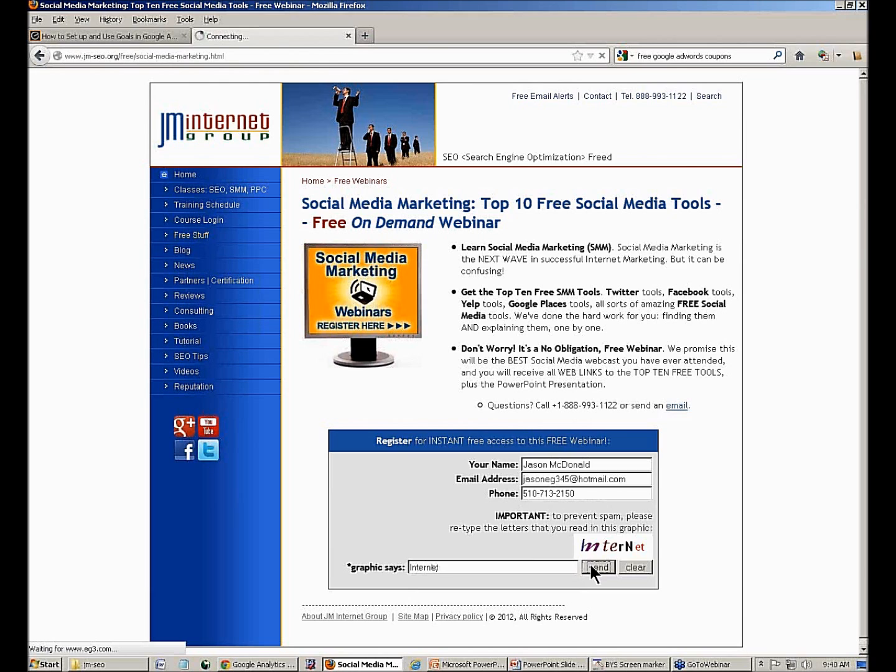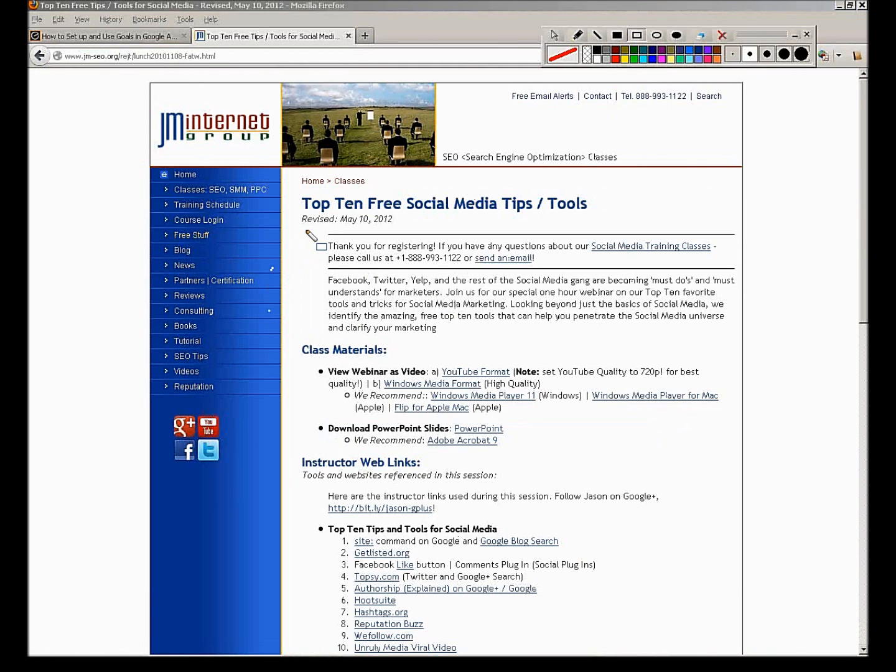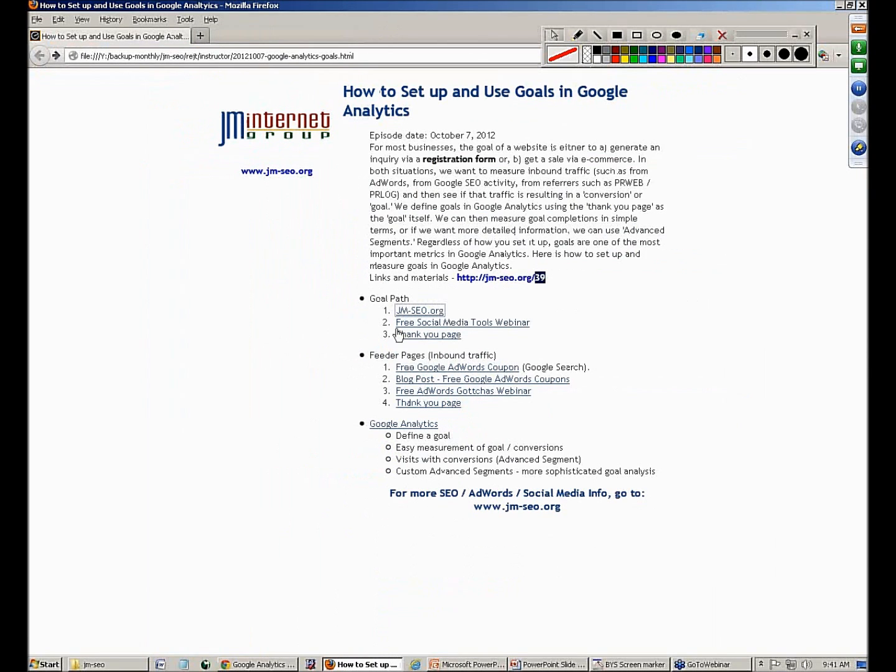So we started from the home page. We landed on the reg page, and now look where we're going to end up. We're going to end up at a very specific page, and notice what this page has on it. Thank you. So now you have successfully completed the goal. You are at the thank you page. So that's the pattern.